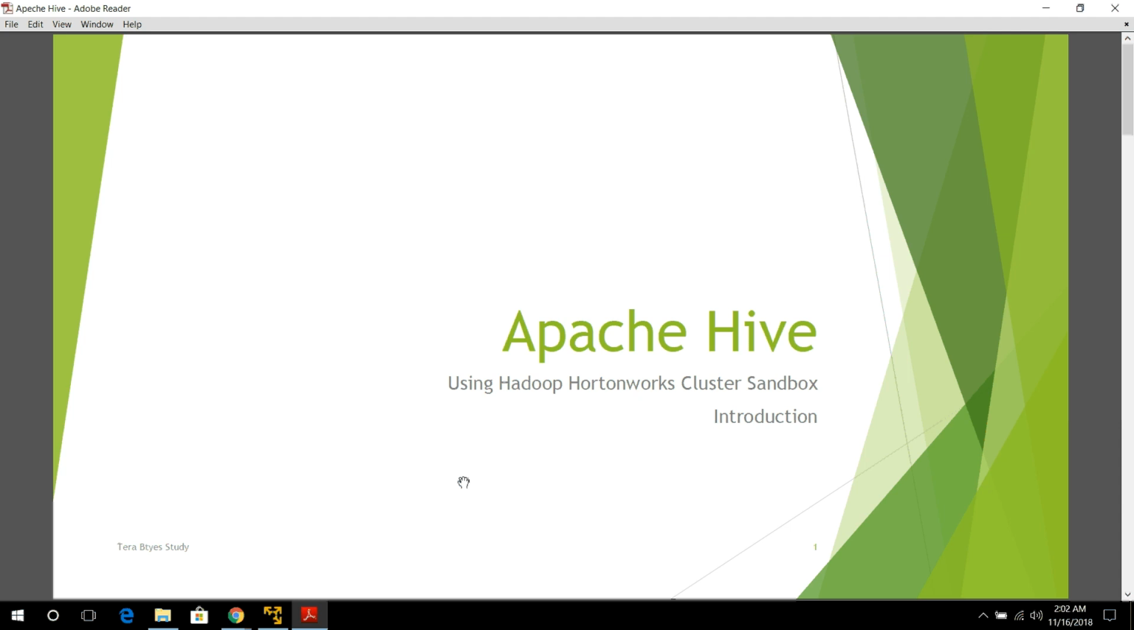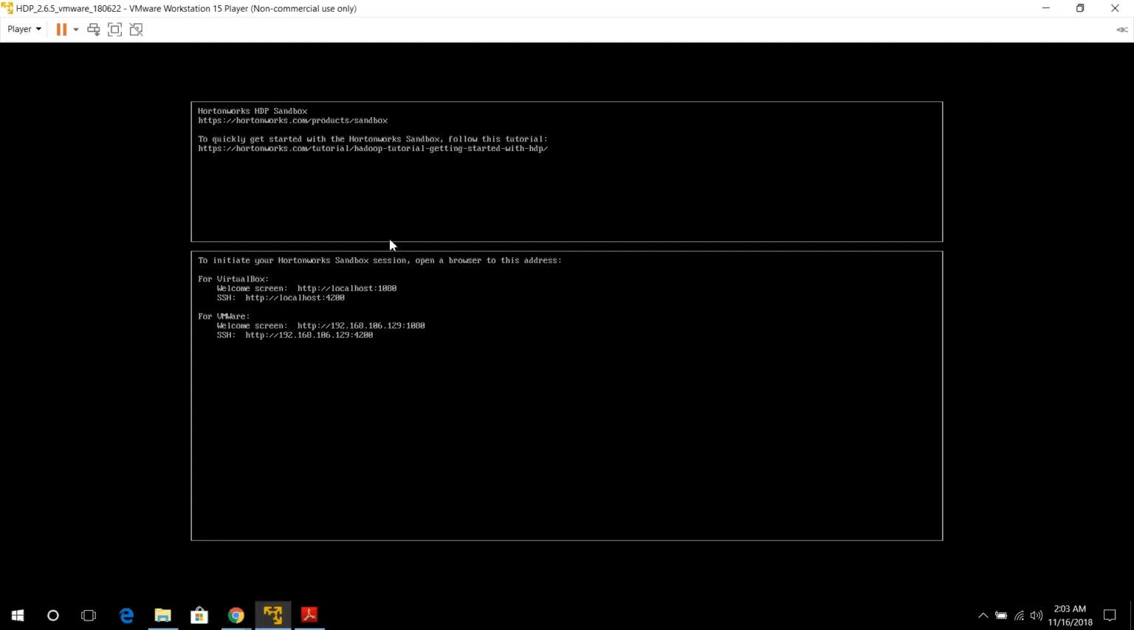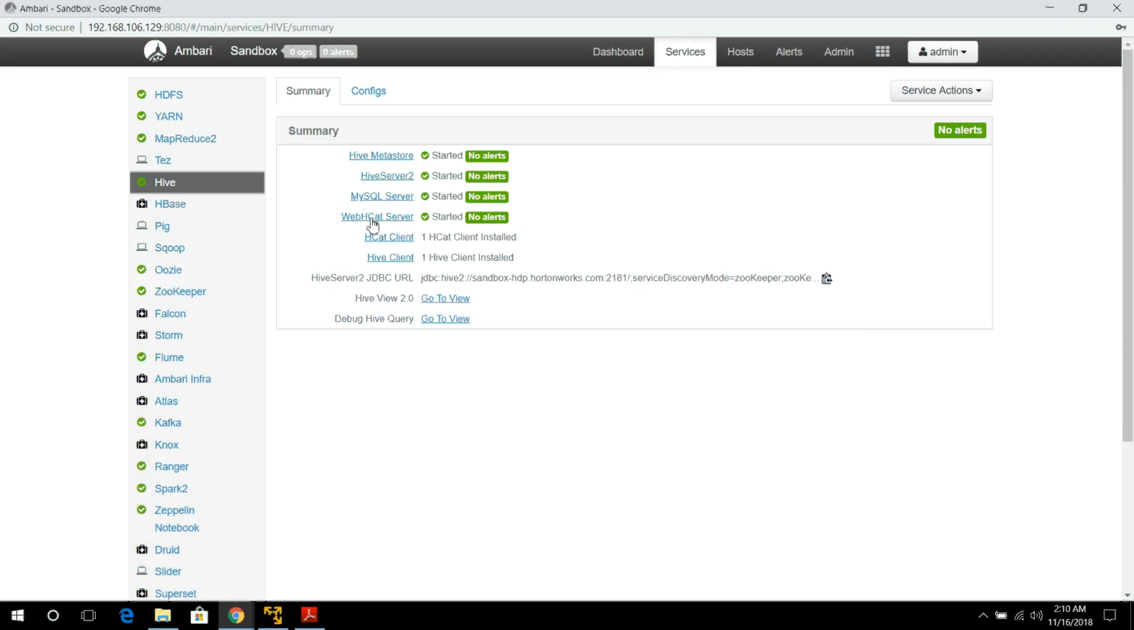So let's take a look at that. What Sandbox offers to us. I already downloaded Hortonworks Sandbox from Hortonworks website. In downloads, you can download that Hortonworks Sandbox cluster. If I just take a look at that, right now it's in running condition.